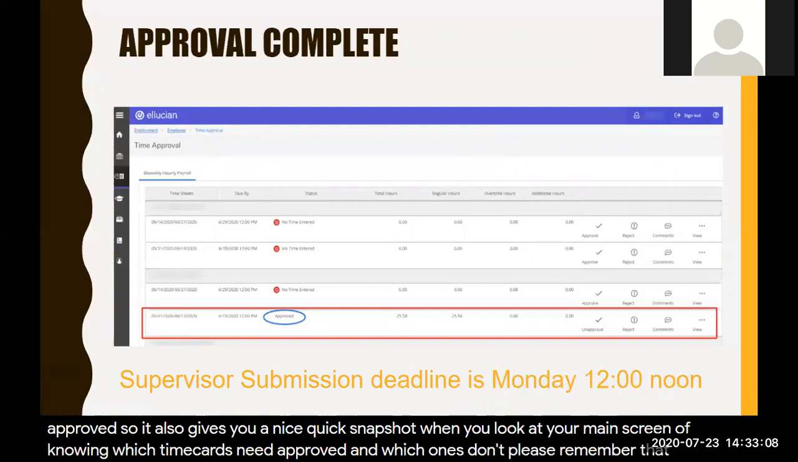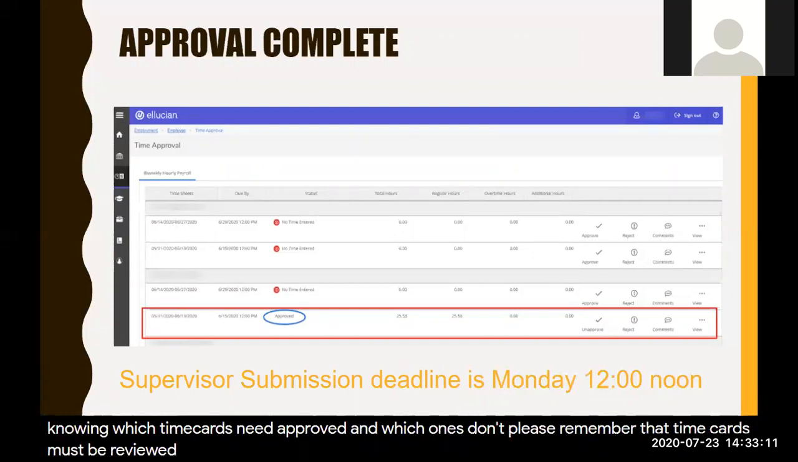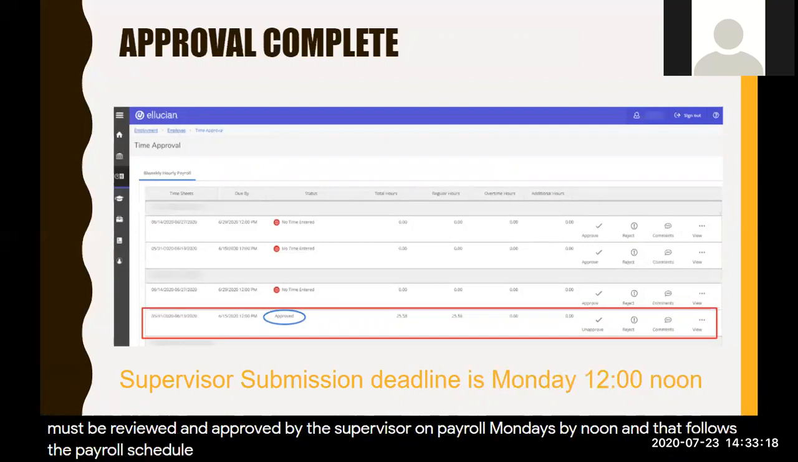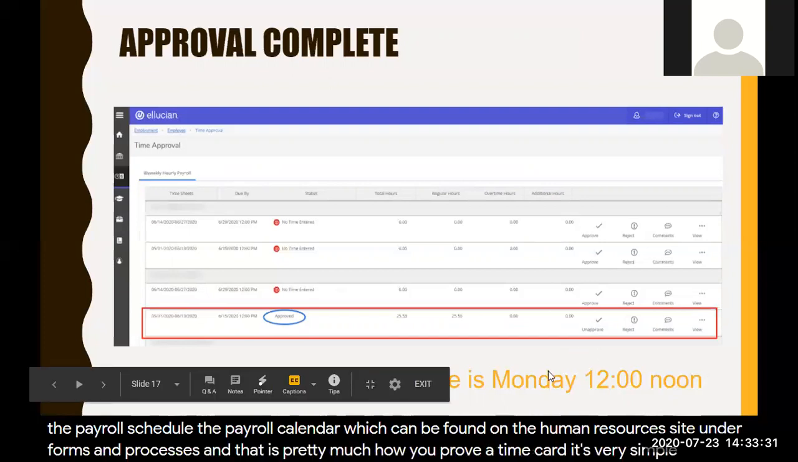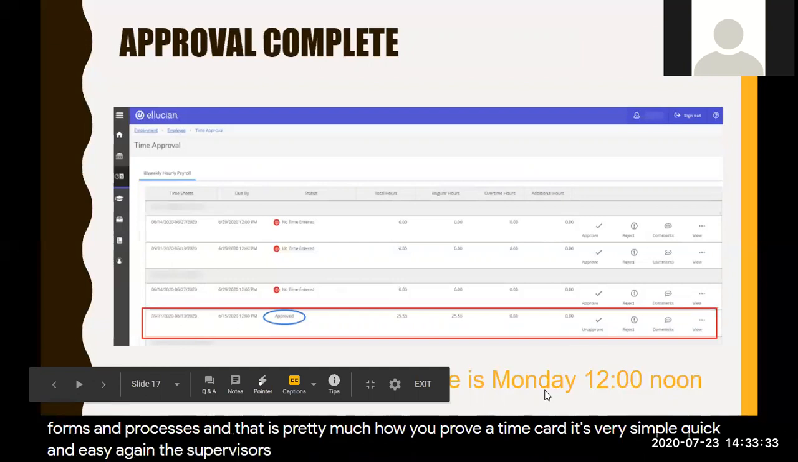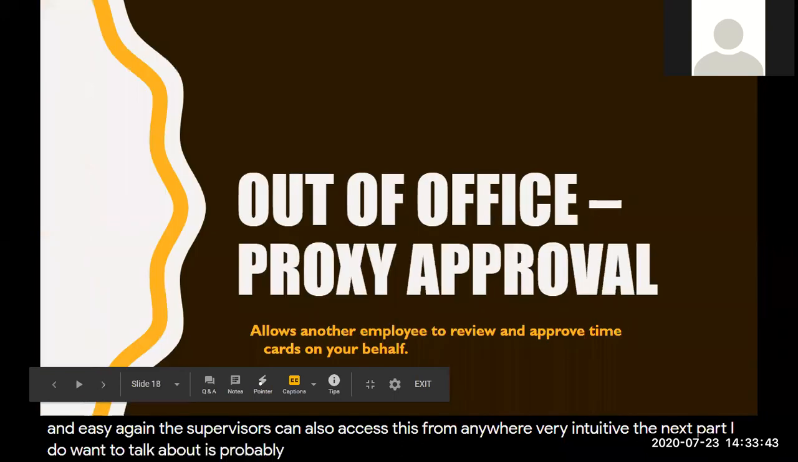Please remember that time cards must be reviewed and approved by the supervisor on payroll Mondays by noon. And that follows the payroll schedule, the payroll calendar, which can be found on the Human Resources site under Forms and Processes. And that is pretty much how you approve a time card. It's very simple, quick, and easy. Again, the supervisors can also access this from anywhere. Very intuitive.